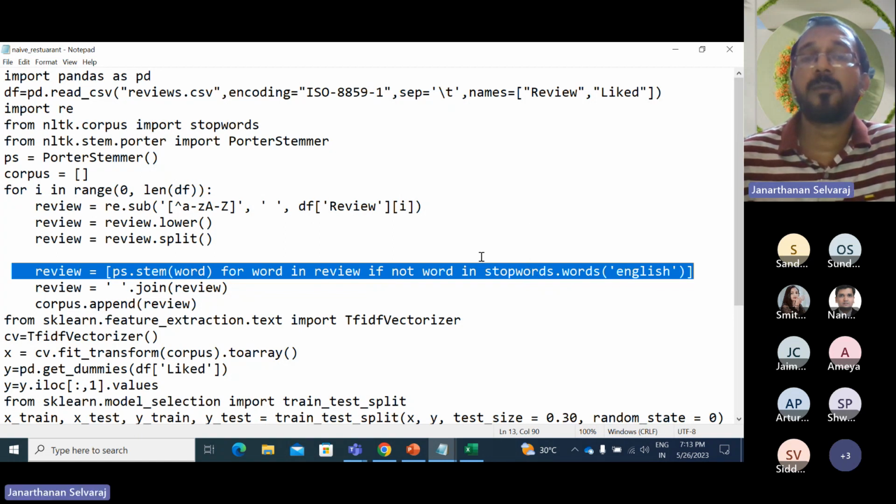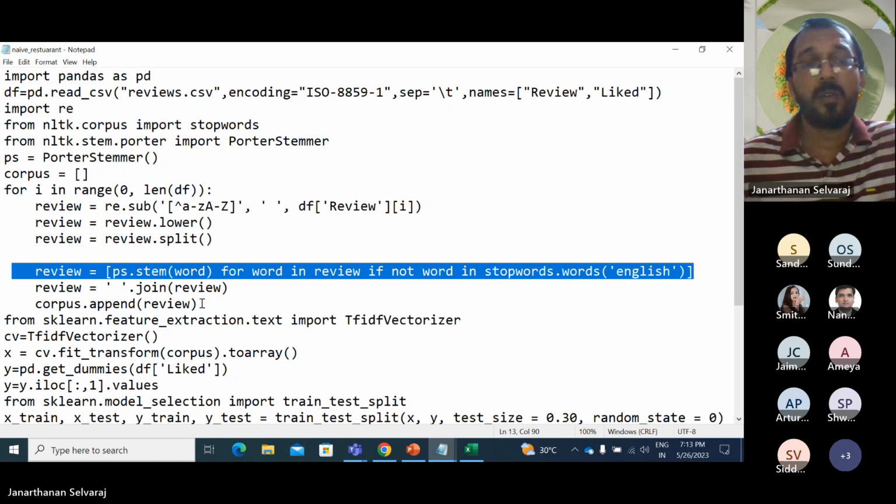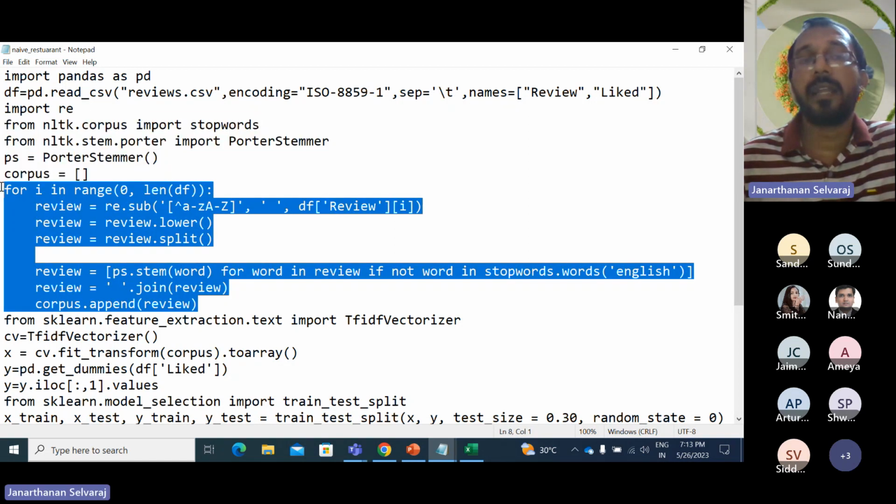So what I'm doing is the removal of stop words: if a word is not part of the English corpus dictionary, wherever the stop words are there, just remove them, and you will be performing stemming for the words. Once it is done, the entire value will be stored in the review. Then you will join the review words with the help of the join method. Afterwards, you will be appending the entire list to the corpus, and the corpus is nothing but a list variable. So up to this step is called the data wrangling step.